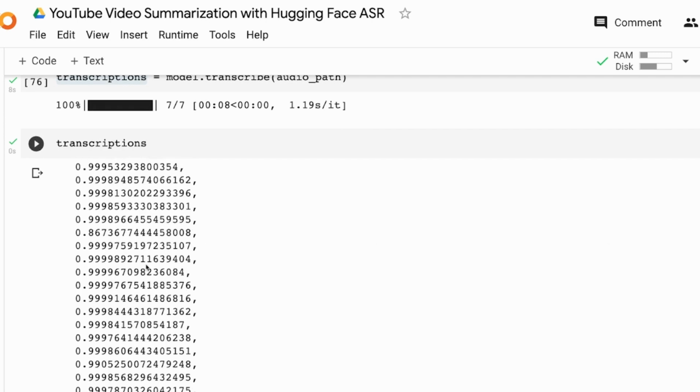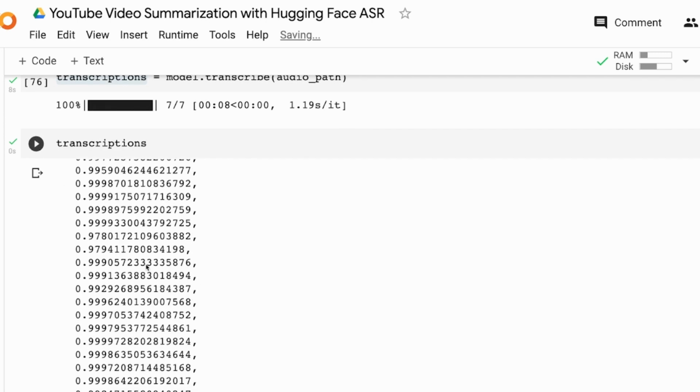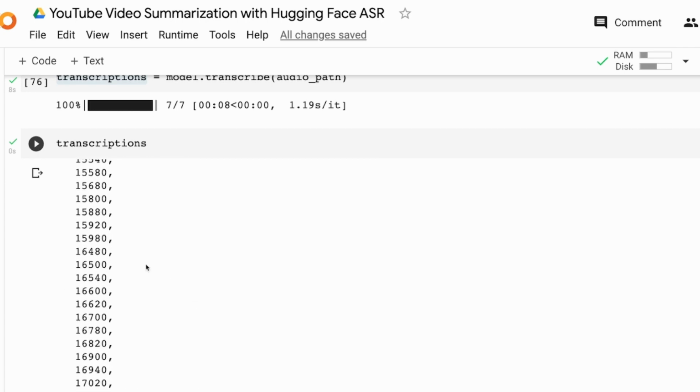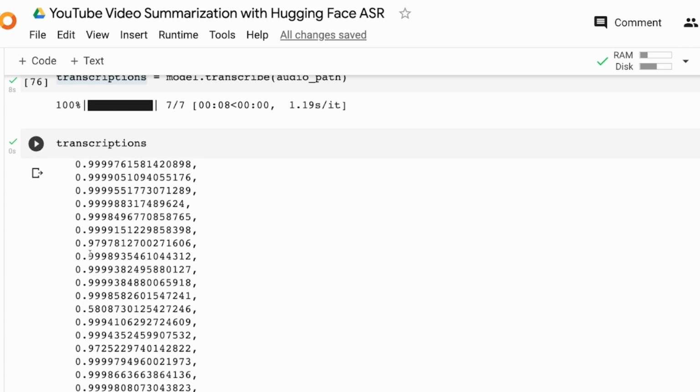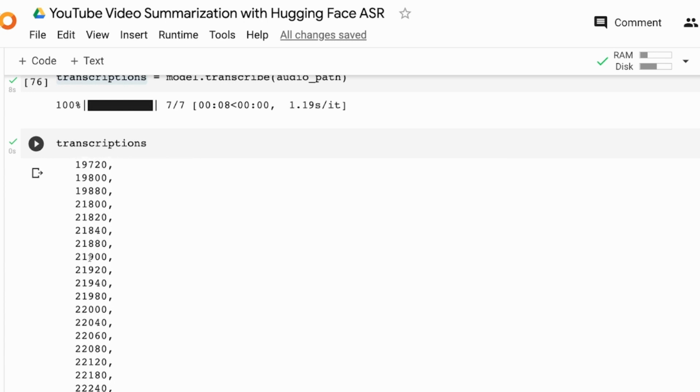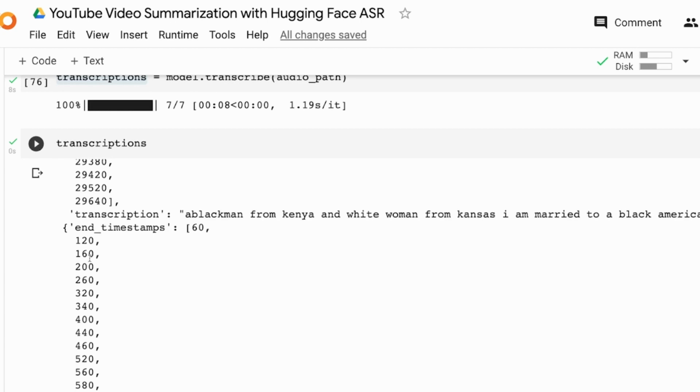You've got the score. Let me quickly show you. I'm just scrolling up, and yeah, you've got the probability score that will tell you how confident a particular transcription has been. And then I think this is maybe the timestamp, and then this is the actual transcription. So imagine this is a list of dictionaries, and the value transcription is what you are interested in.